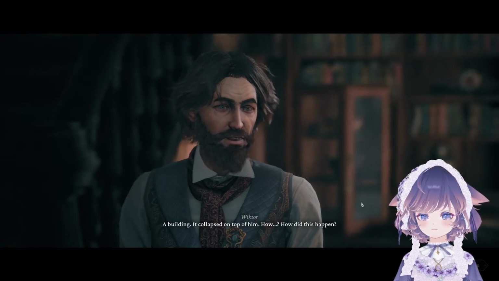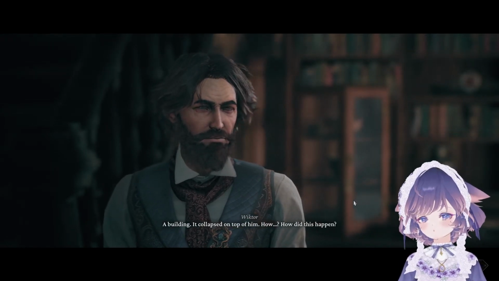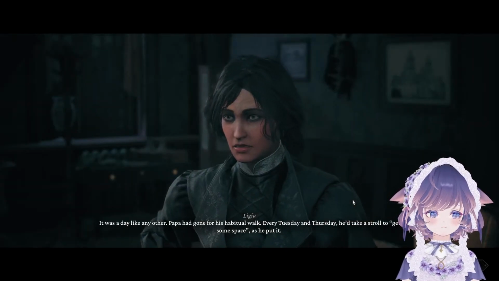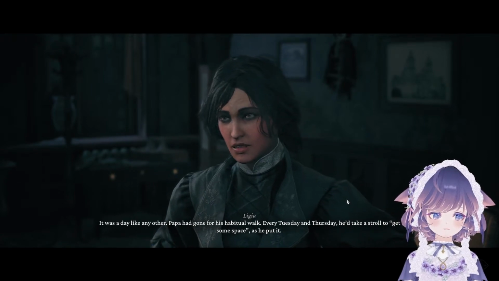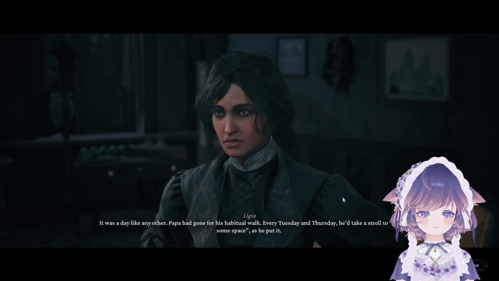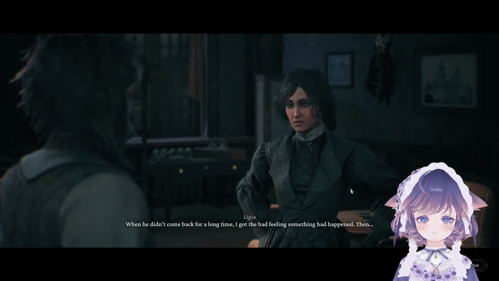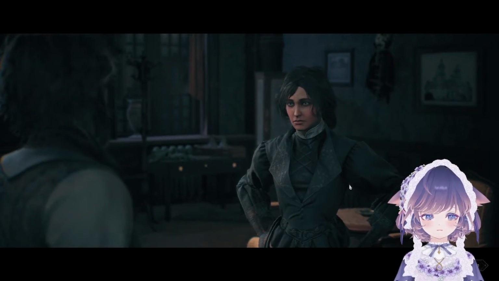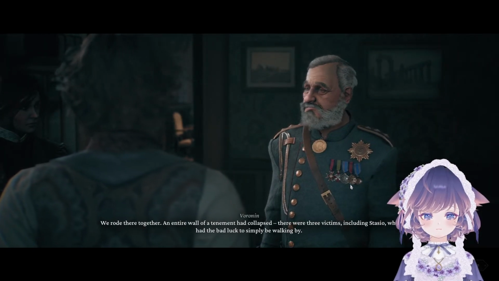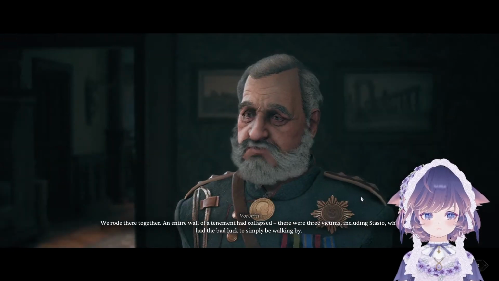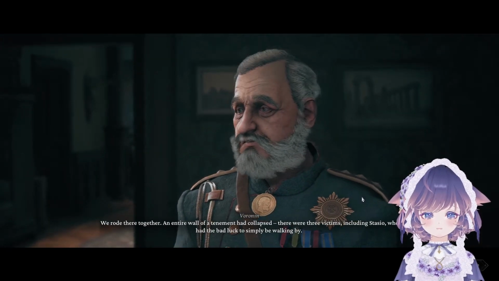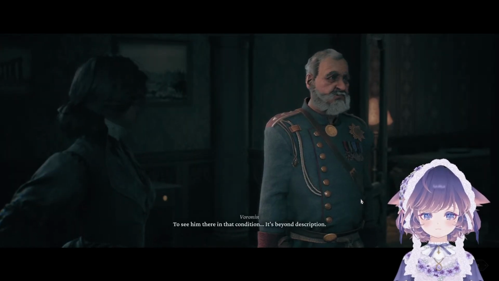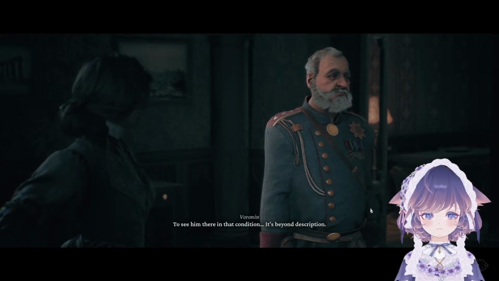A building? It collapsed on top of him? How? How did this happen? It was a day like any other. Papa had gone for his habitual walk. Every Tuesday and Thursday, he'd take a stroll to get some space, as he put it. When he didn't come back for a long time, I got the bad feeling something had happened. Then... we rode there together. An entire wall of a tenement had collapsed. There were three victims, including Stasio, who had the bad luck to simply be walking by. To see him there in that condition, it's beyond description.